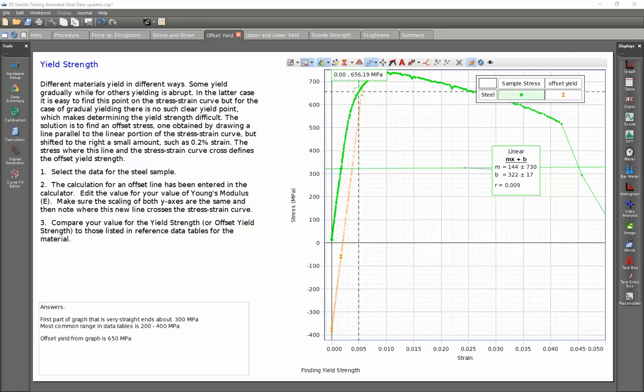This is a video showing how to set the 0.2% offset line to determine the yield strength of a material. I've opened workbook number 5 for the materials testing machine. My first step is to use my selection tool to determine the slope of the graph.